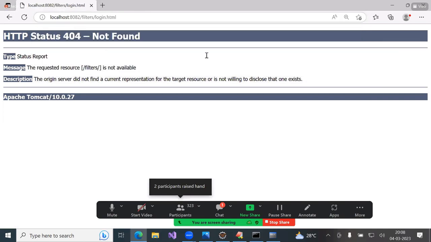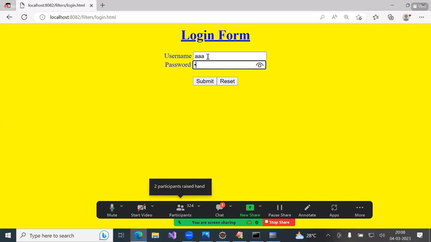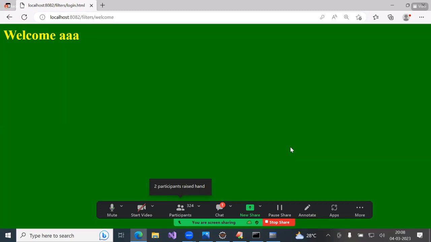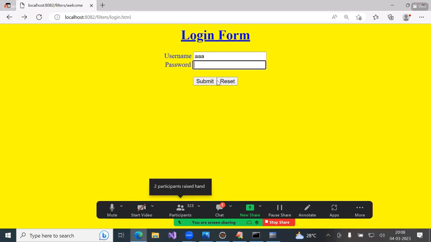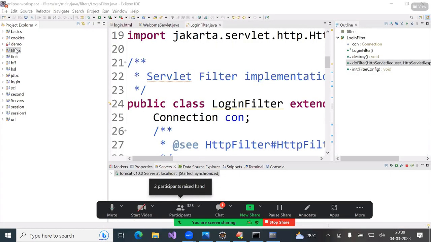Login.html. Say now username AAA, password AAA. It already exists. Then welcome AAA. Okay. Back. If the password is wrong, it shows invalid username password.